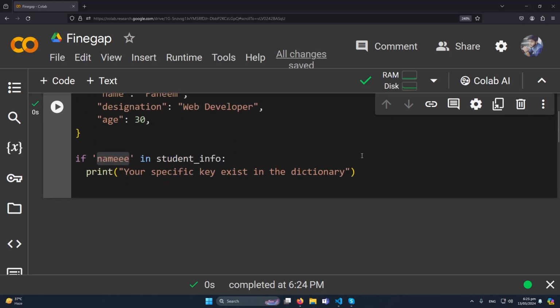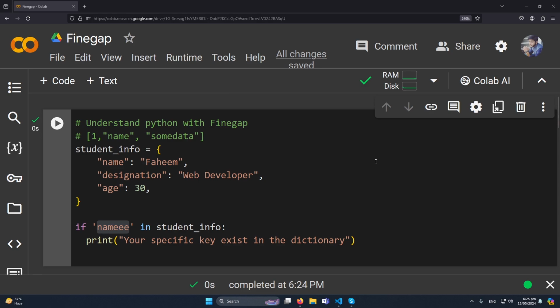So friends, this was the basic concept of dictionaries in Python, and you can obviously learn more about it on the internet.